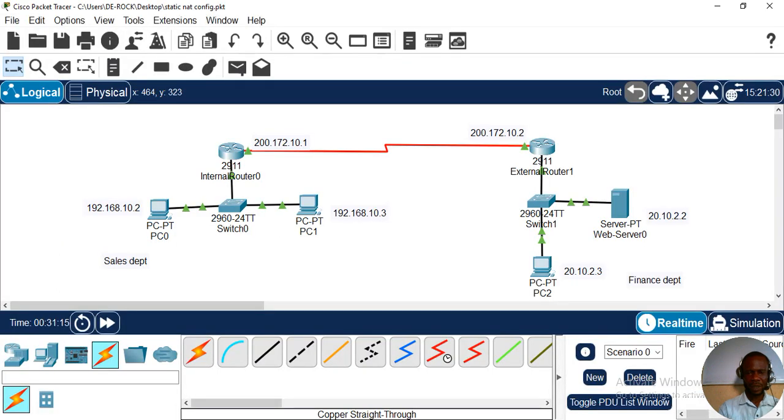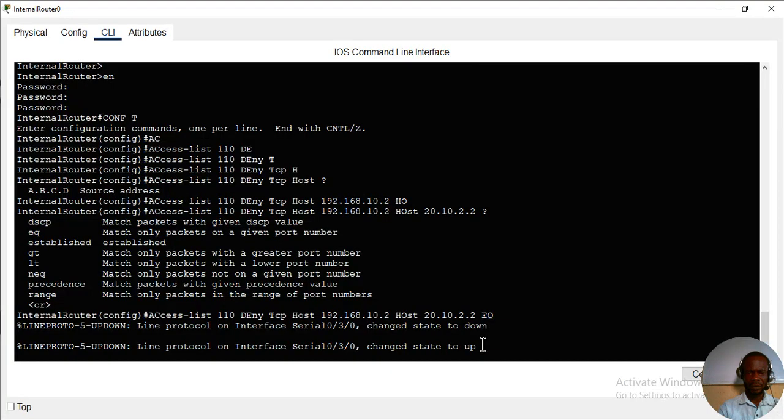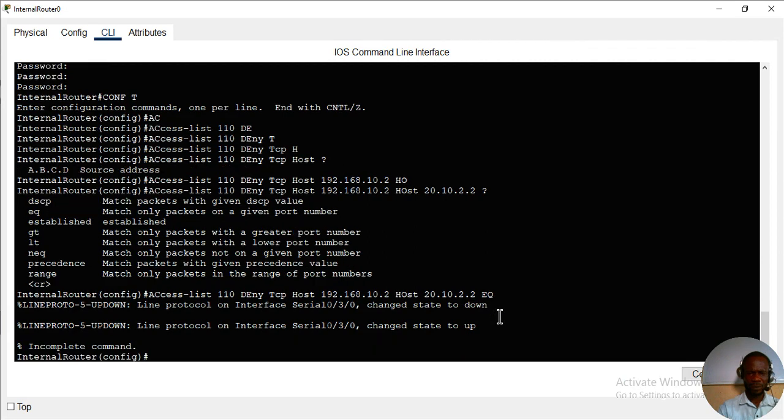Now, where is our internal router? Okay. Port 80, we have put it. You enter. Incomplete command. Let's start afresh. You can see I said access list 110, deny TCP host. That's the source. This host is that computer I am trying to deny access to the web server. That is the source. The host, another host, that's the destination computer. That's eq, which means equals to port 80, the TCP port number 80 of that system.